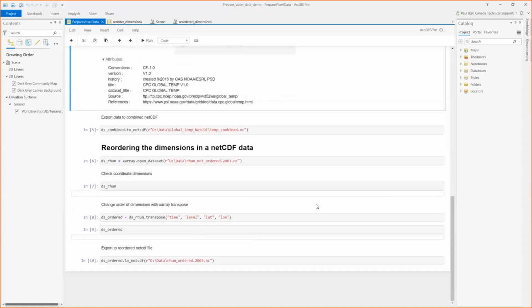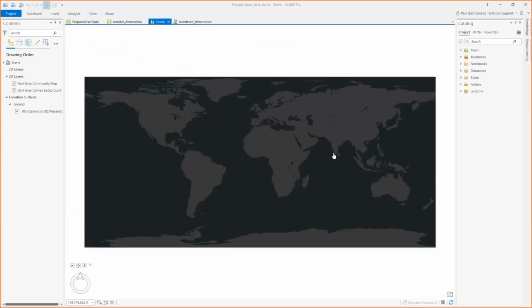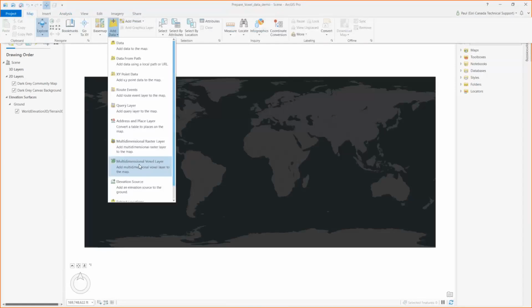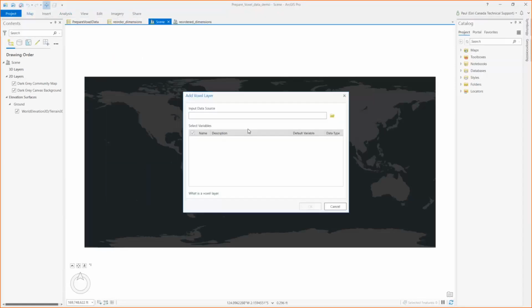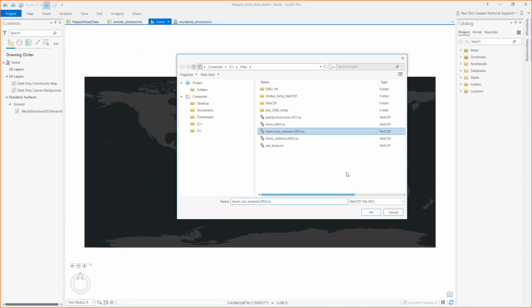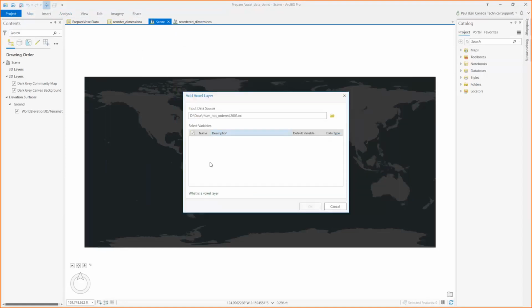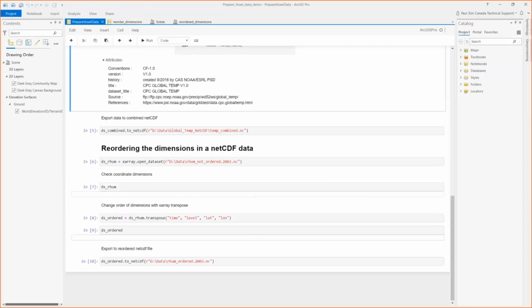So also when you're working with voxels, you may run into the issue where you go to add your data using the multi-dimensional voxel layer, and no variables appear in the dialog box. So why does this happen? You need to make sure that your NetCDF file is in a supported format. It has to be both volumetric and contain the required X, Y, Z, or T dimensions.